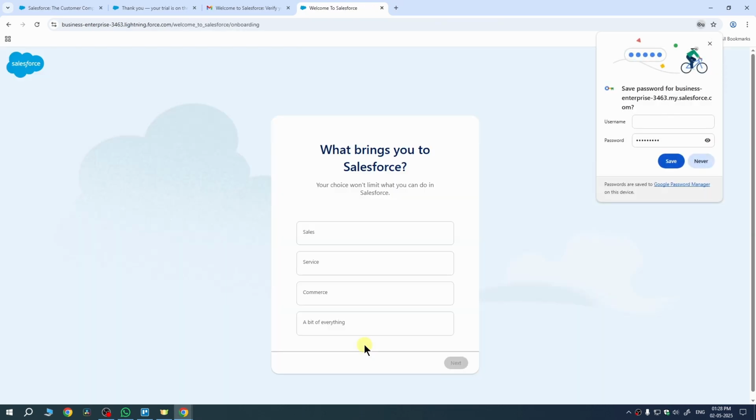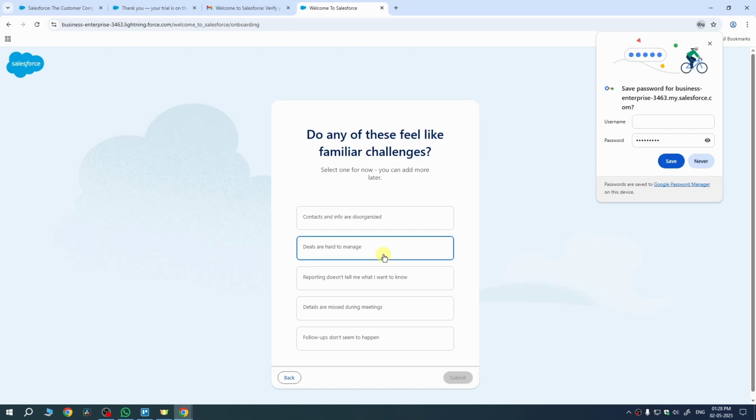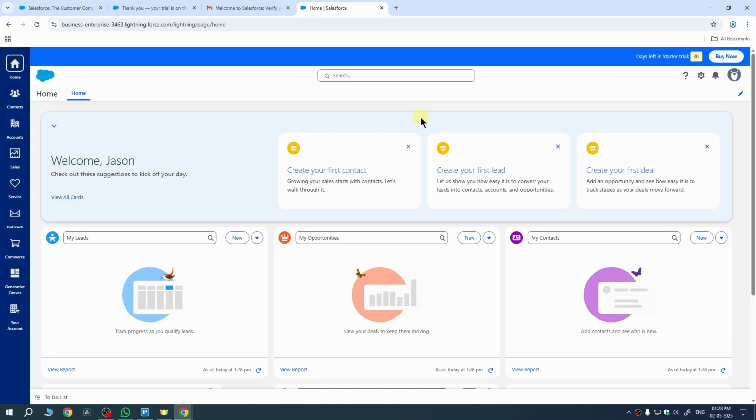Then it will ask you some questions, answer those questions and then you will be redirected to the Salesforce dashboard. And this was the process to create your account.